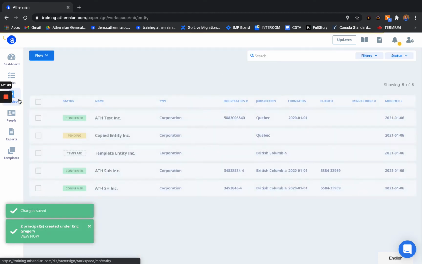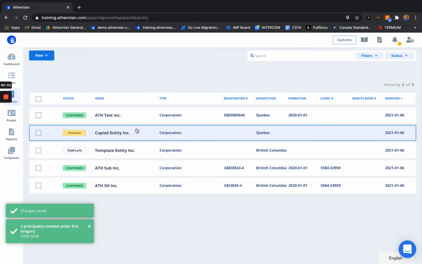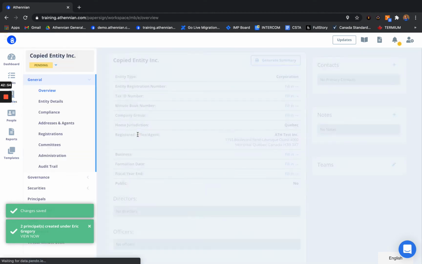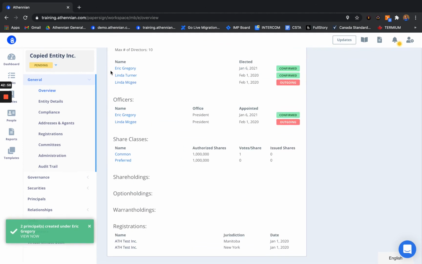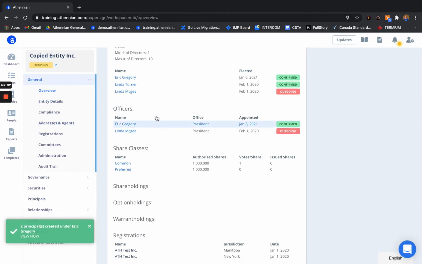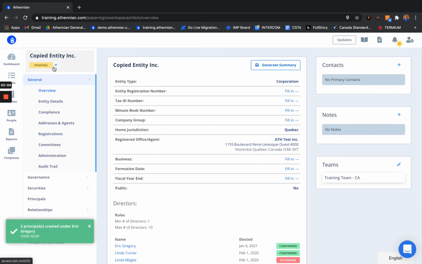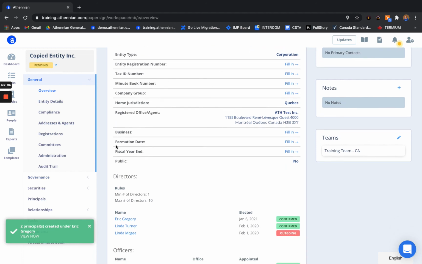Then we're going to go back to our entity record, and then go to the new entity that we've just created. As you can see, we have all the same data in this copied entity as the one that we copied it from. Once we confirm, it's set to pending because we want to confirm the dates, we want to confirm the registration numbers to make sure that we're not necessarily creating that same new entity.